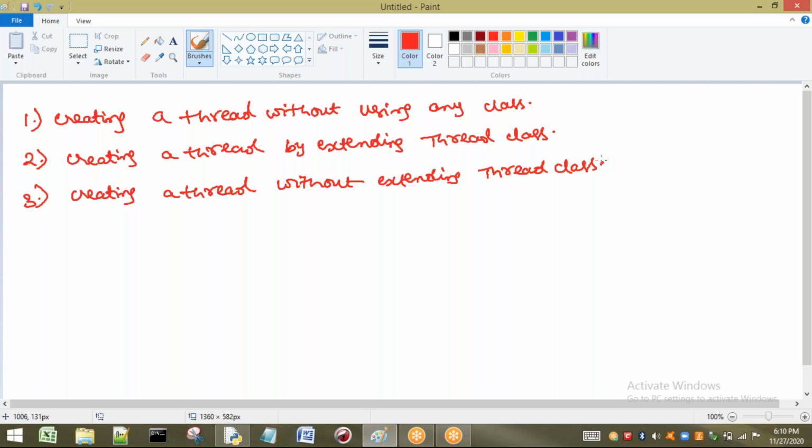So in the previous session we have seen creating a thread without using any class. Once again, briefly I will show you how to create that, so that you will get an idea once again. In which module do we have this thread concept? In the threading module. So I have to write import threading, or we can write from threading import all. Whenever we write from threading, there is no need of writing threading dot. Directly we can write the particular class name.